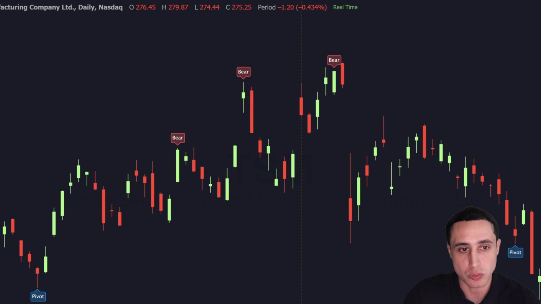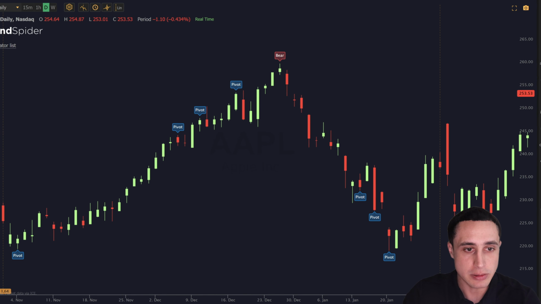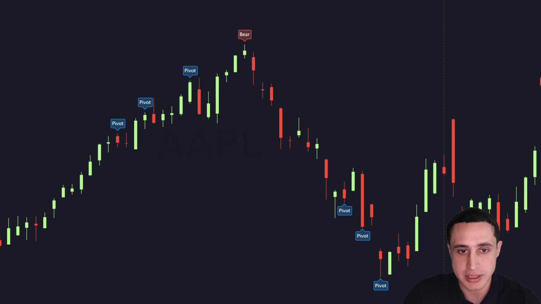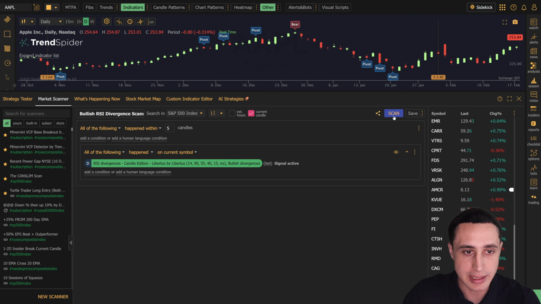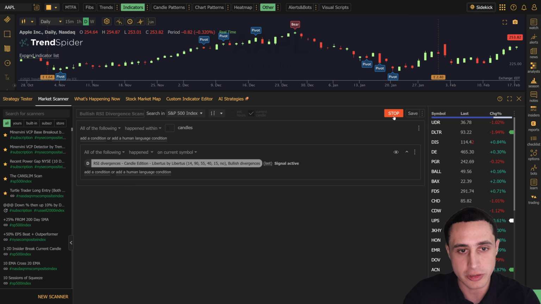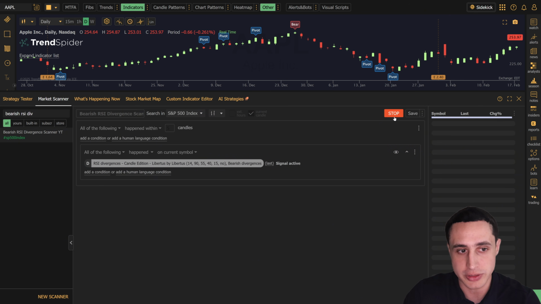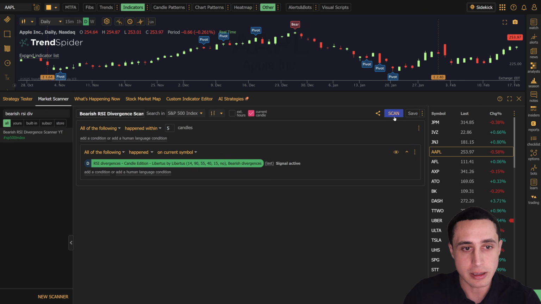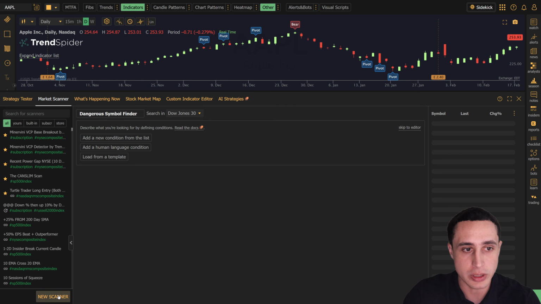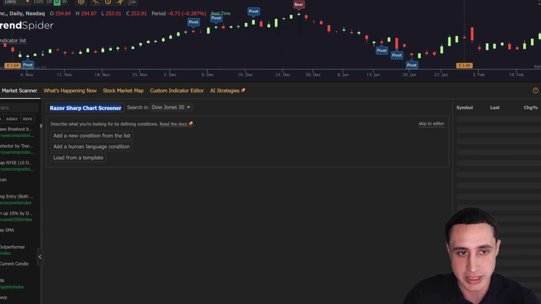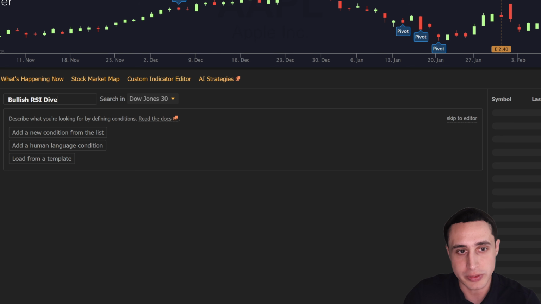Now here's where things really get powerful. Since the Candle Edition RSI Divergence tool plots signals right on your chart, you can scan the entire market for active bullish or bearish divergences in real time. To get started, head over to the market scanner and create a new one called Bullish RSI Divergence Exists.